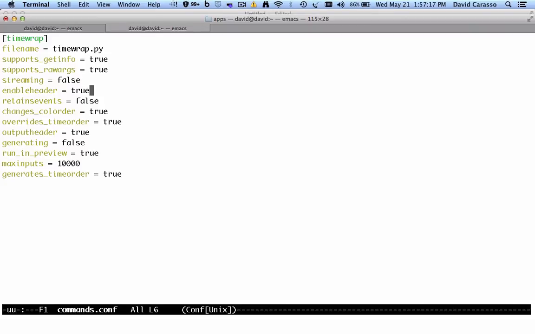Enable header is true. I'll explain later how we spit out data for the Python search command. Retains events is false. So the data coming in to this search command is not the same data that's going out. And regardless, timechart doesn't retain events either.